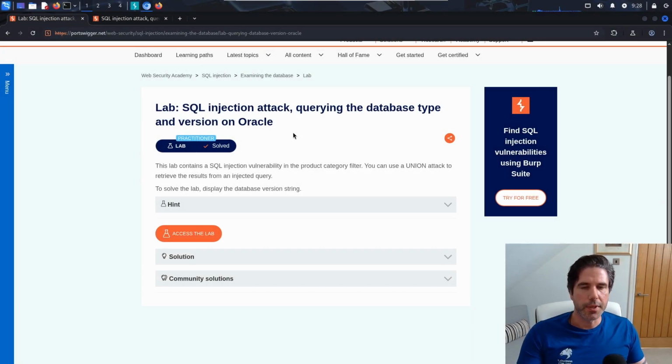In this video, we are on lab number 3 of our SQL Injection series. In this lab, as you can see, it says SQL Injection attack, querying the database type and version on Oracle. So a few bits of information there. Firstly, that it's going to be an Oracle database. So whatever SQL queries we do, we need to make sure that it's consistent with Oracle syntax.